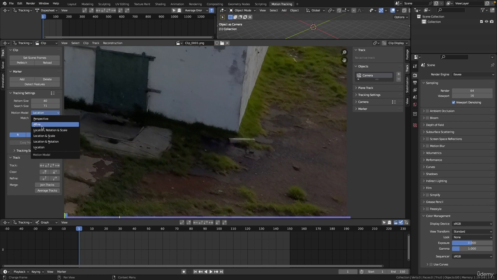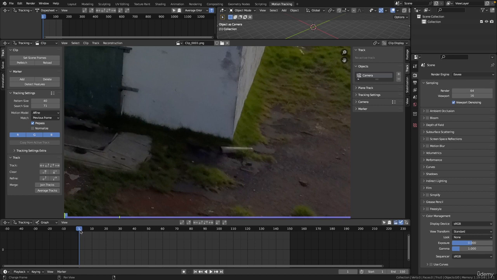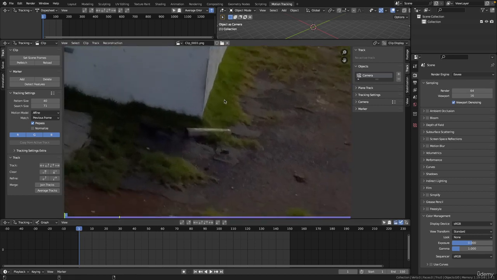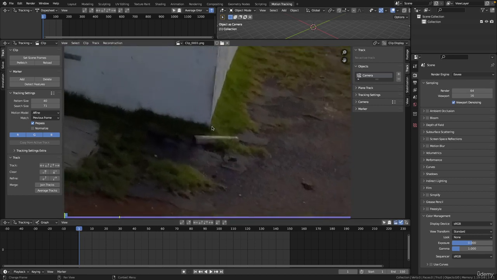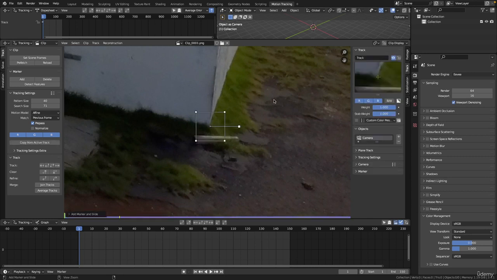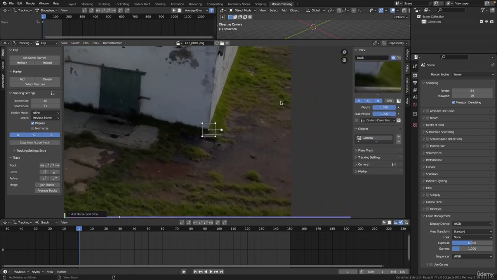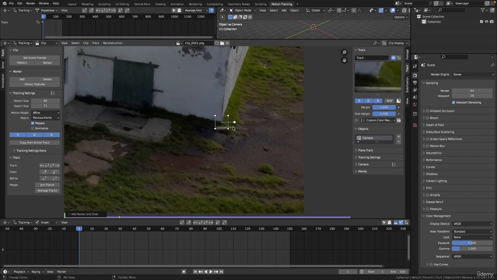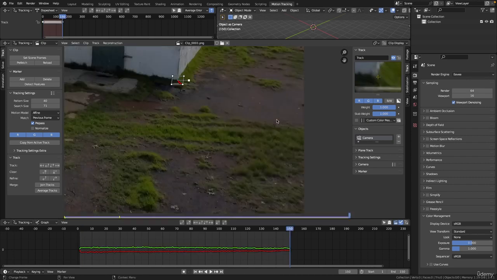So I think for this one, let's go with affine. So just select affine there. Make sure you're on the first frame, very important. Zoom in here and place the first tracker by holding Control and click once. You can see the preview in the top corner. And now I'm going to track forward again, so pressing the shortcut Control T.